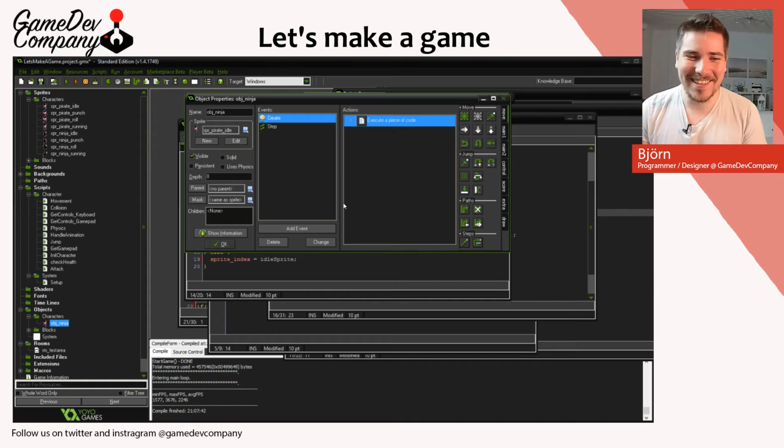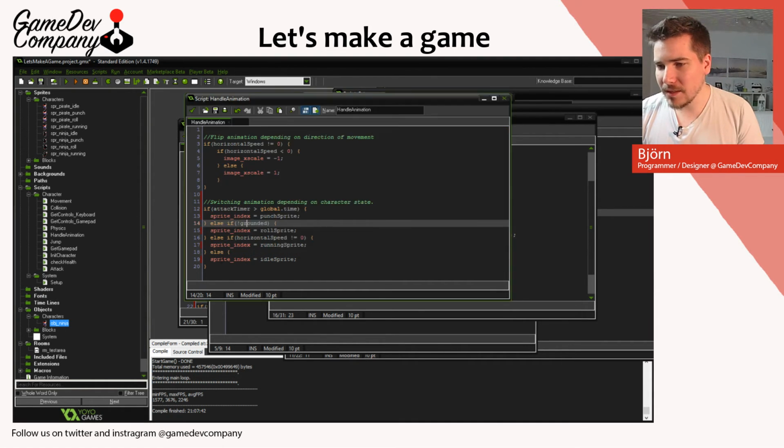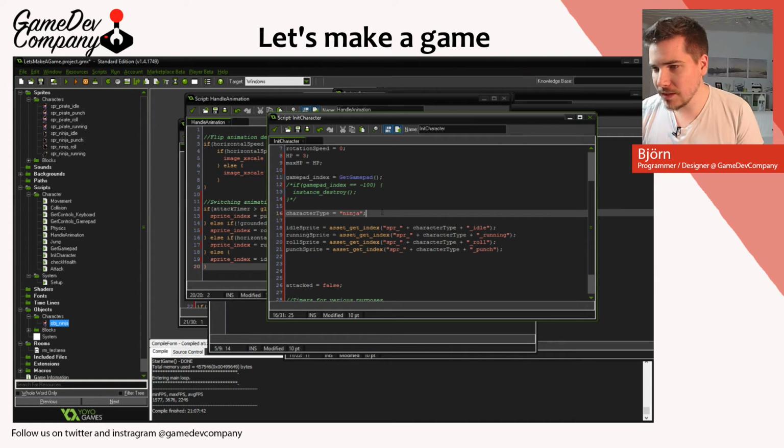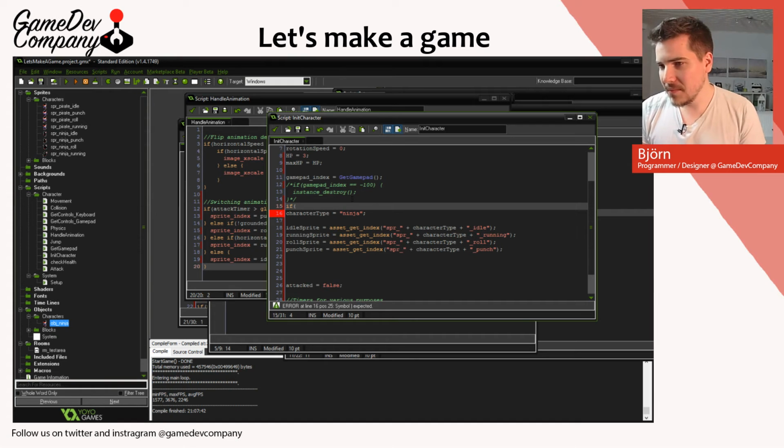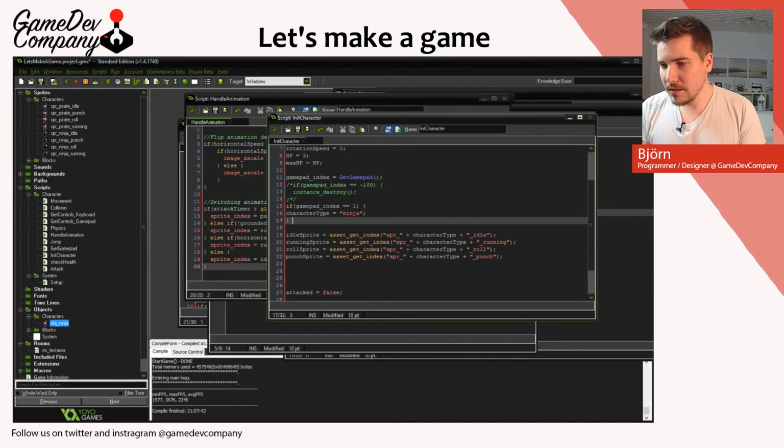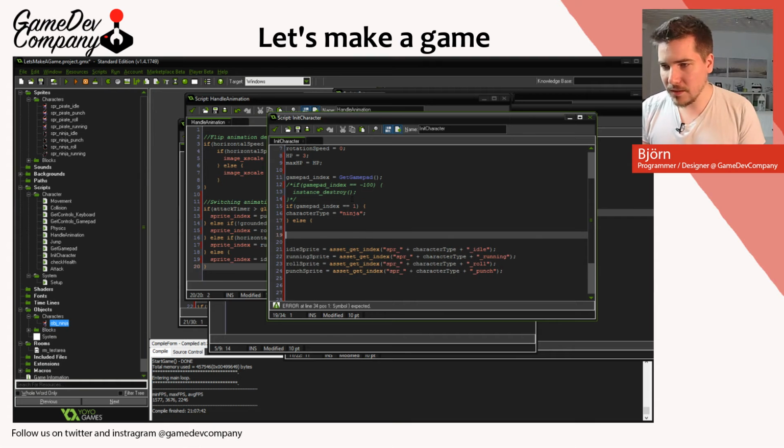Anyway, sorry. So, let's just randomly assign them. So we can say character type ninja. So if gamepad index is 1, so player 1, he will always be a ninja. And else, everybody else will be a pirate.